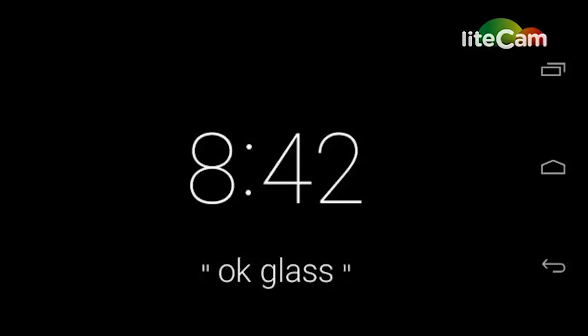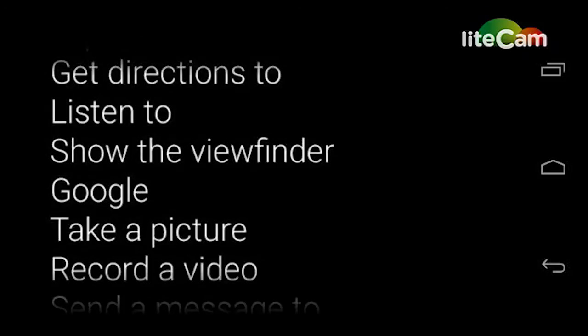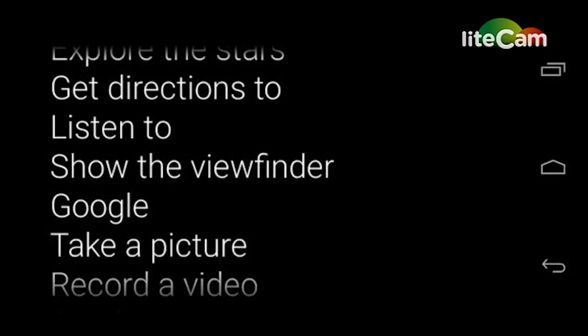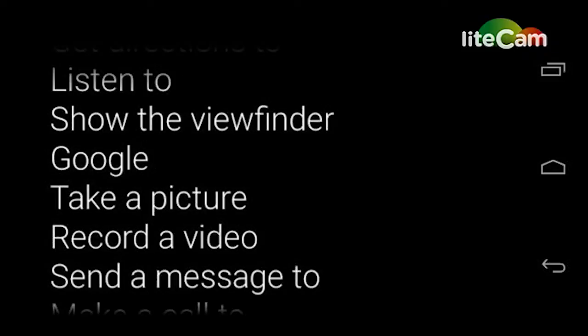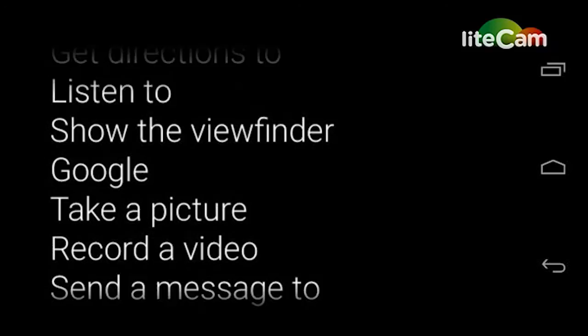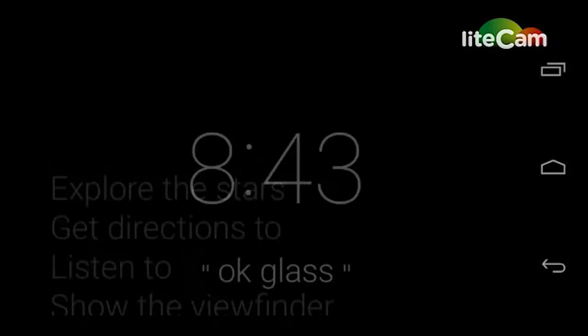So this is the screen that it starts in, which is basically the time, and it's speech sensitive, so I can say, okay, glass, and it actually does stuff. And it's trying to do stuff, but it has no idea what I'm saying, so it doesn't know. Just kind of interesting.